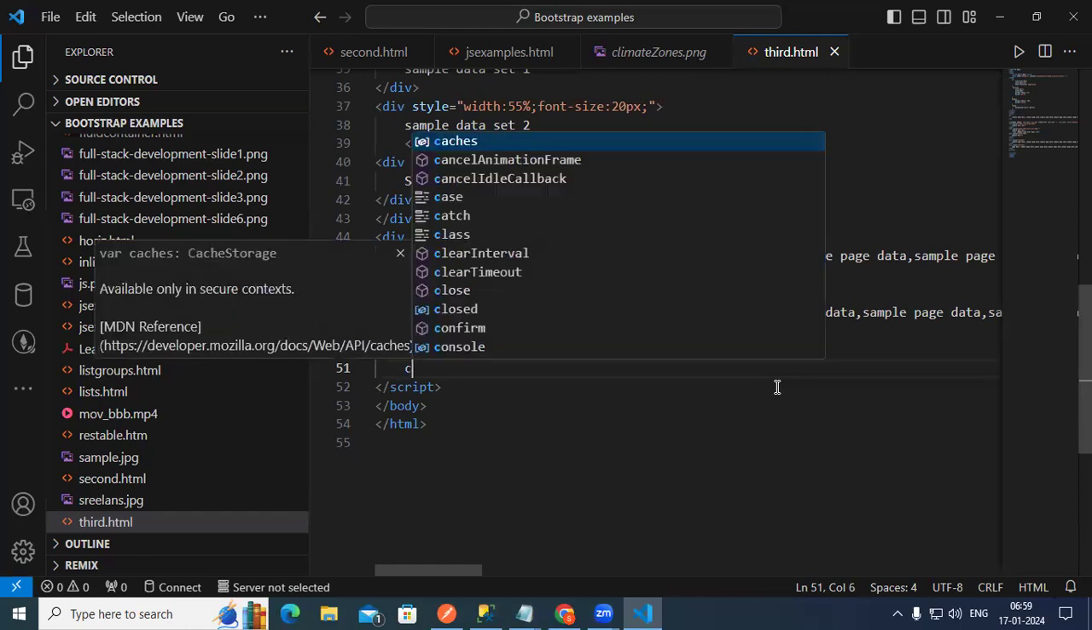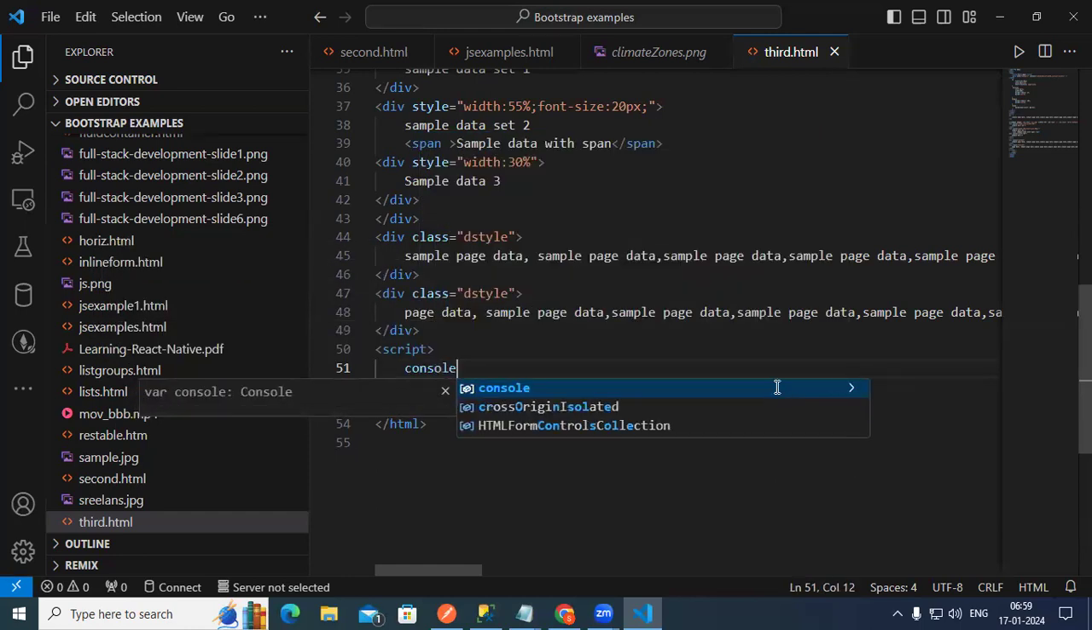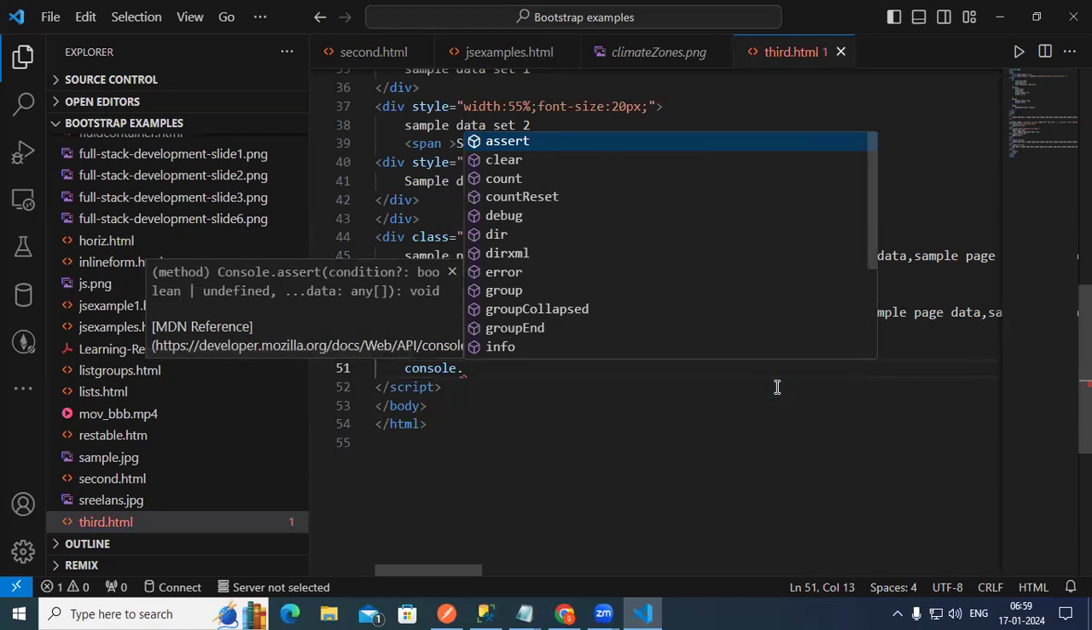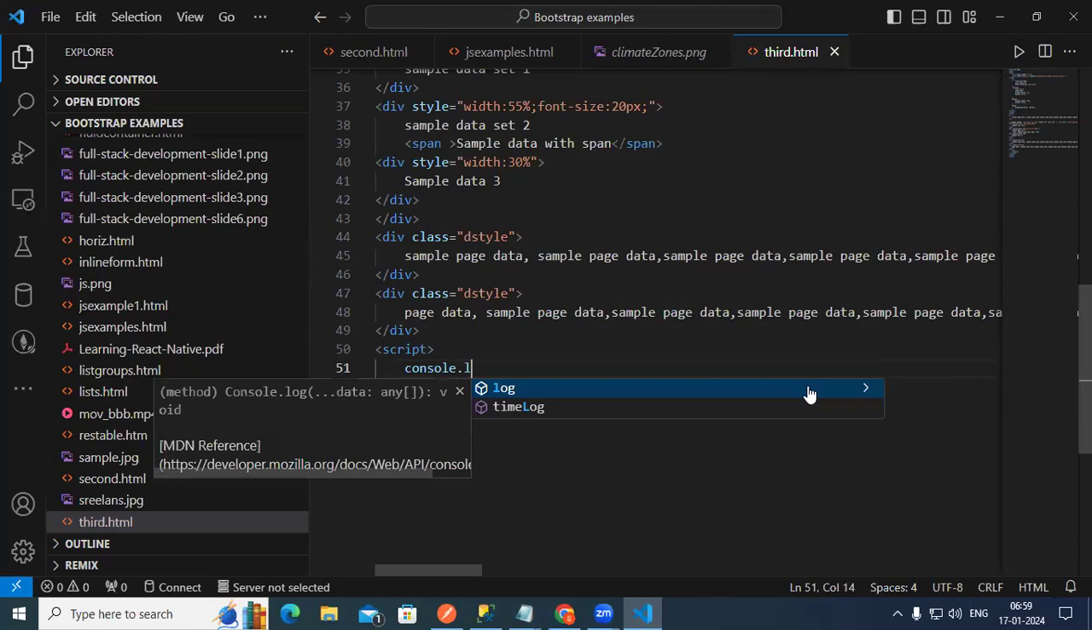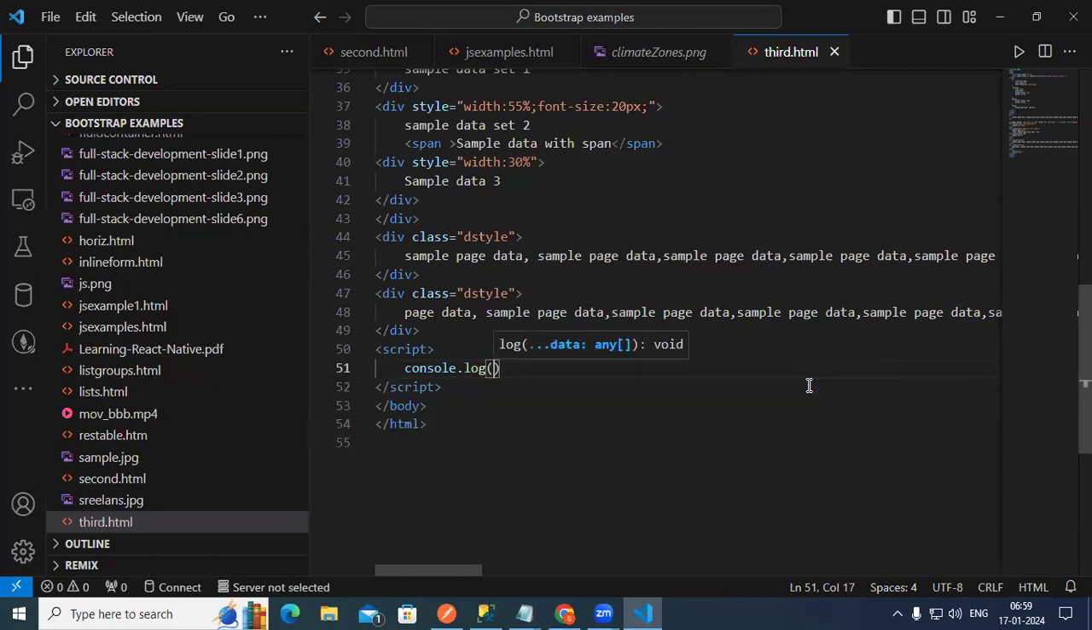So what I do here is use console dot log. Then here I want to print welcome to JavaScript. At the end, the semicolon is optional. If you want to put a semicolon, you can, otherwise you can omit it. Even if you omit it, there is no problem.